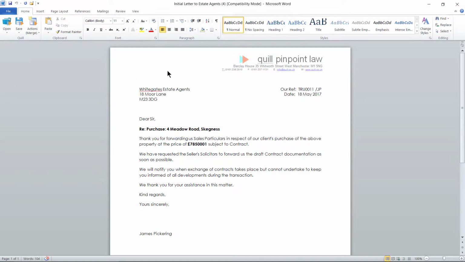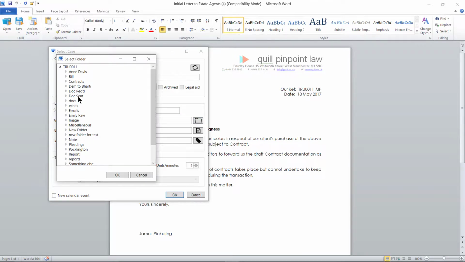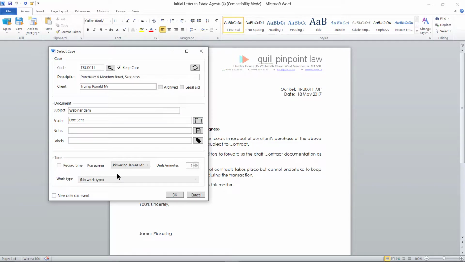Saving to case then allows you to select the folder that you want to save this document in, time record, and set a diary reminder for your Outlook diary. So we'll just give it a name, webinar demo. We'll choose the folder, we'll say doc sent.